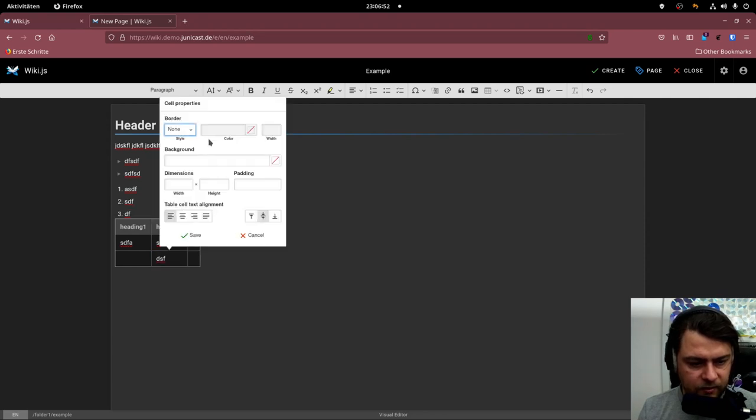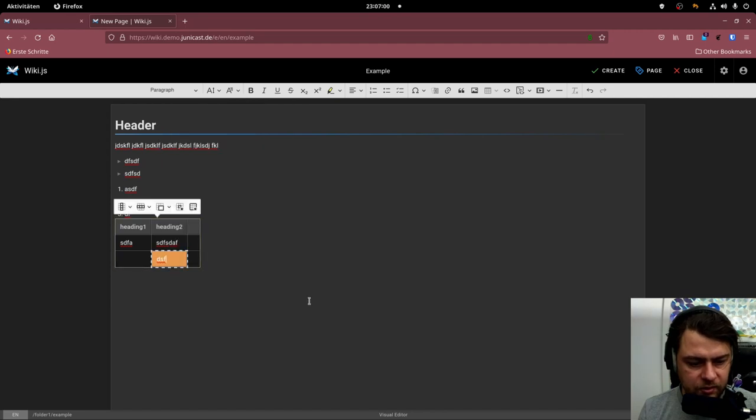Cell properties, I would like to have a dashed border around here, and I would like to have a background color of orange. You can see what I mean. But you cannot only put text and tables into such a document, you can also place images into it.